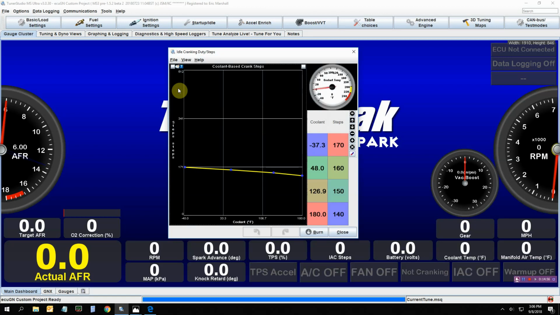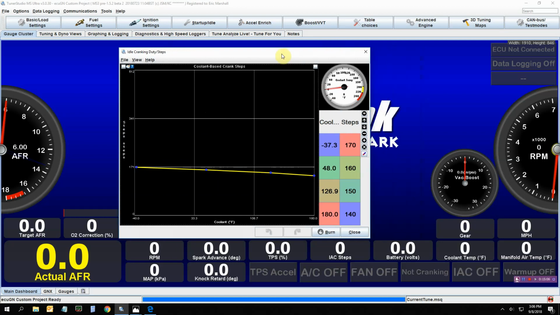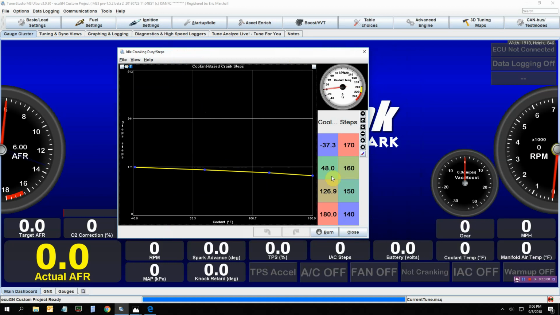The cranking duty steps. This is how far open the IAC needs to be during cranking for your particular setup. The way I set it up in here is pretty typical for what we used it with the stock computer, and it usually works pretty good.